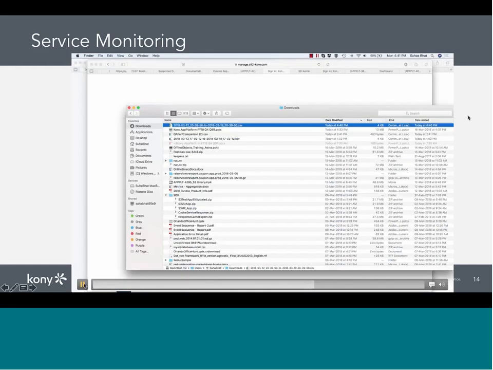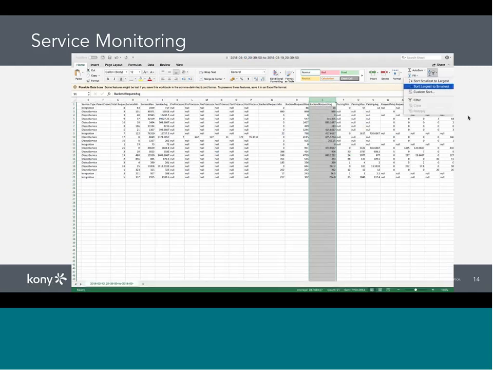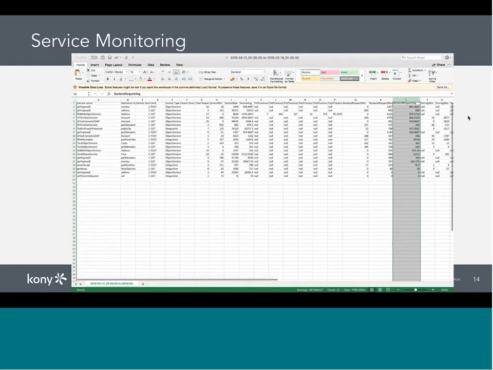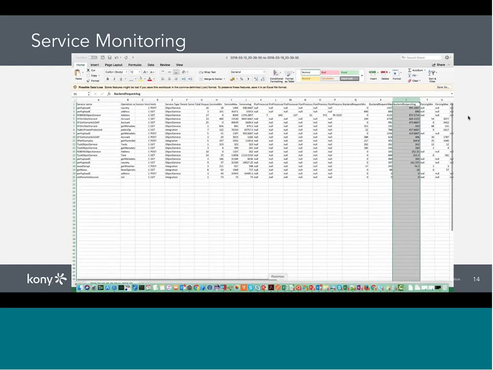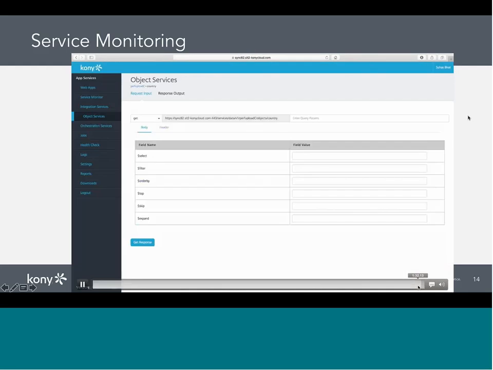In case of a production app, you might have hundreds of services. So we have the ability to export the data into a CSV, so that you can look at it at ease from an Excel and be able to sort and filter, do any custom filtering that you want, or see only things which had errors, or any such further logic you want to apply, you can do in your Excel and look at the data from that perspective. So with that, let's conclude this service monitoring section.